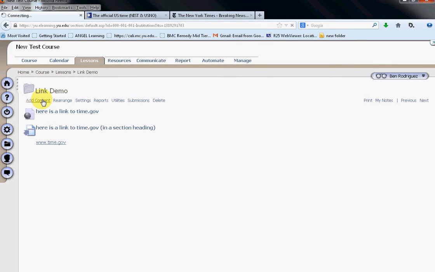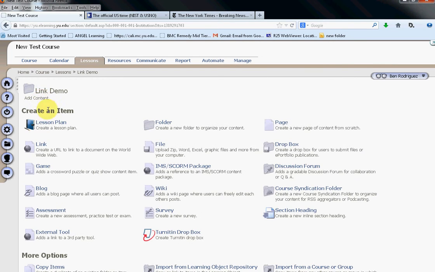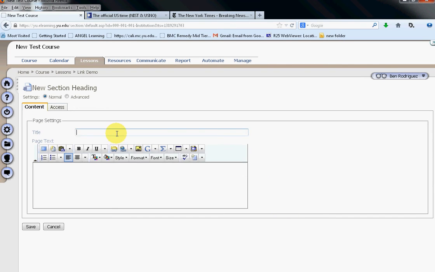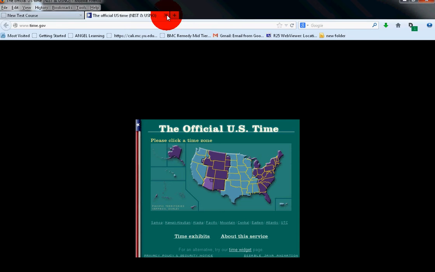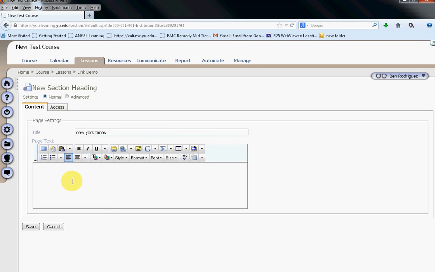If we go to Add Content, and then go to Section Heading, and then we'll give it a title. We'll call it New York Times. And I just happen to have another tab open, so I'm going to select the link, copy it, and I'll just close this out, and I'll close this out too.